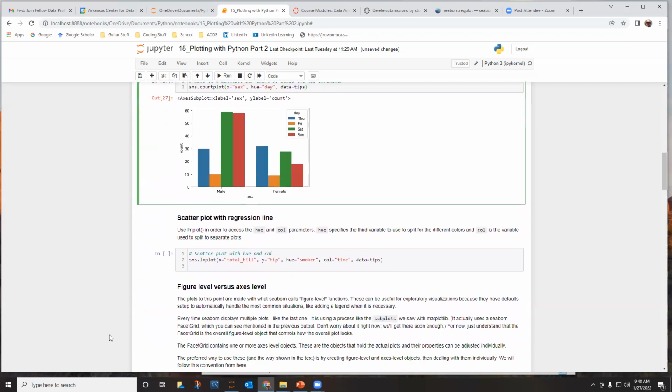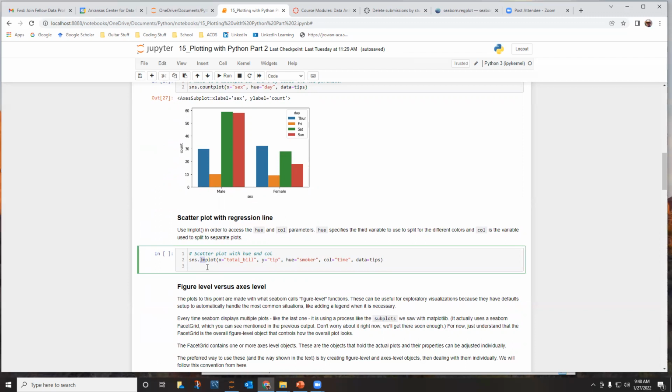So, a scatter plot with regression line. Here is another Seaborn plot, lmplot. I looked in the documentation, couldn't find it, but I think it's linear models, so it's linear regression modeling. You give it an X and a Y variable because it's a scatter plot, so it's looking at two variables and drawing the scatter plot.